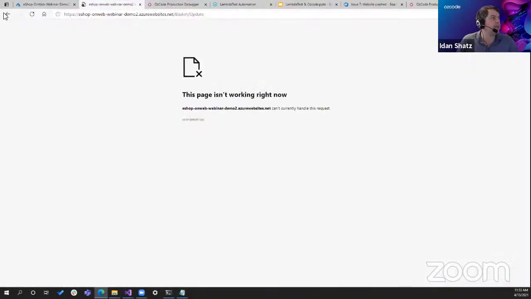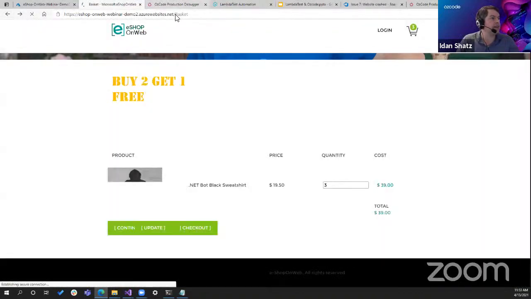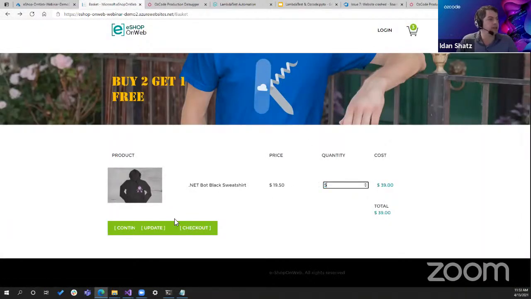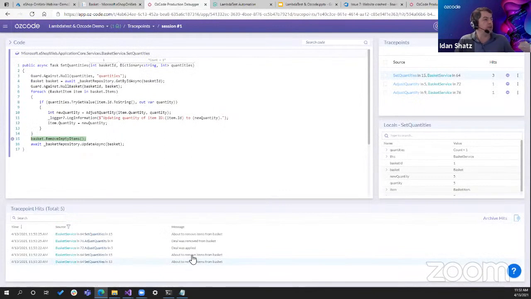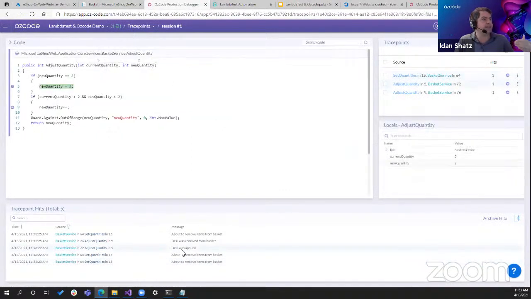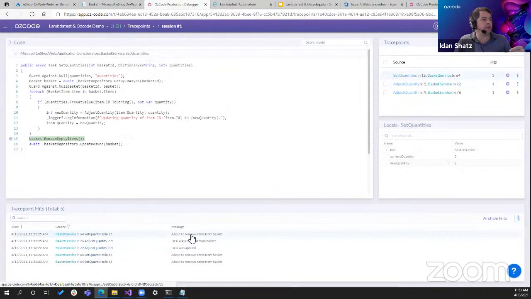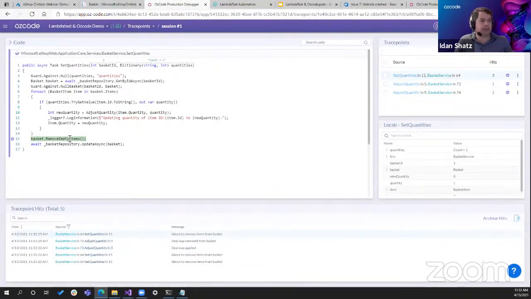So now we can just hit recording. And if we go back to the website here and just play with different amounts, I don't know what's going on, but actually go here and we can see all those events that happened. And we can see here that a deal was applied, and you can see the current quantity and the new quantity. And also we can see here that we are about to remove empty items.